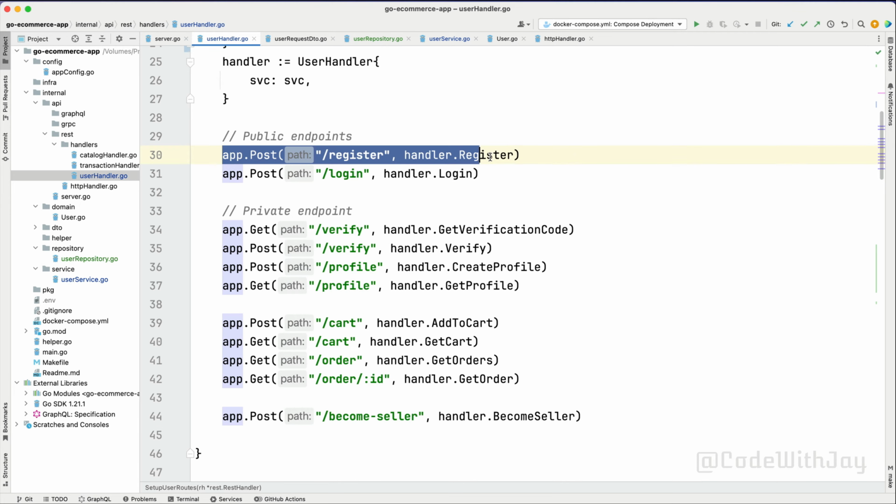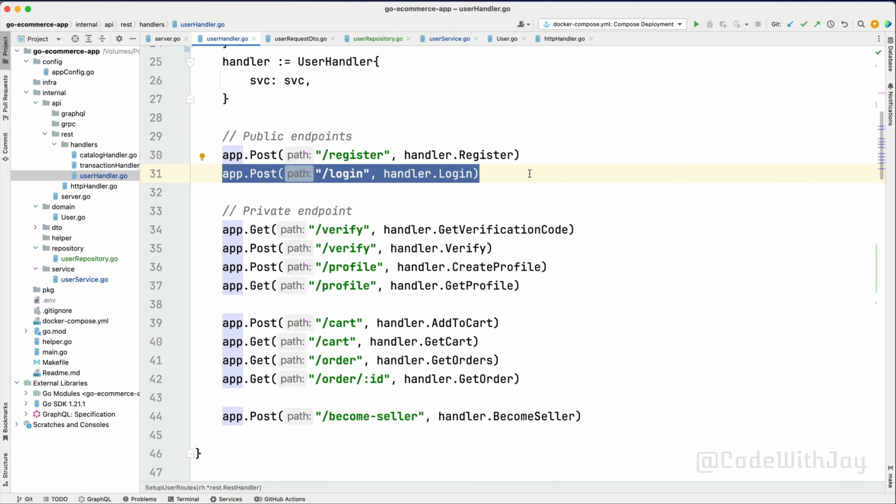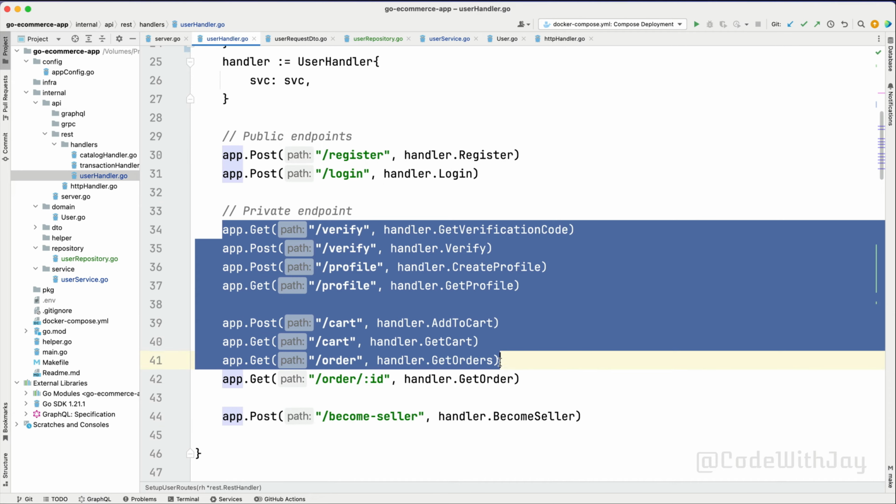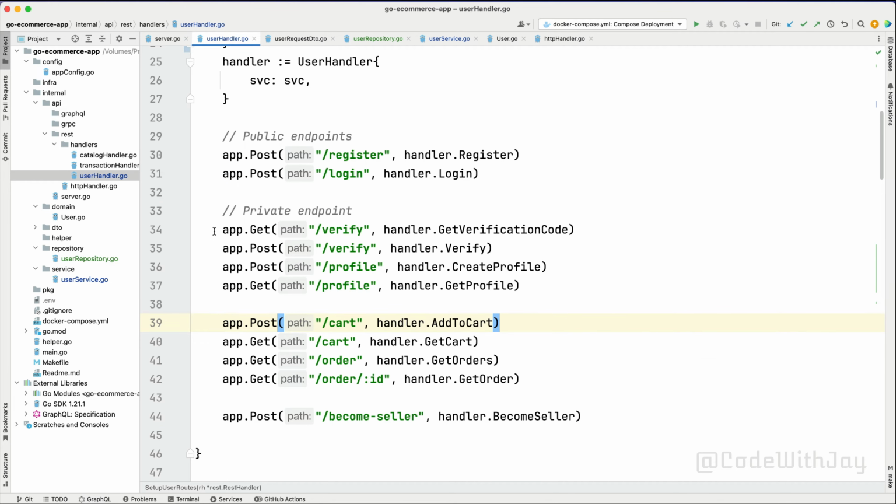So as soon as you register or log in, you need to provide your credentials, and then in return, we will provide you some kind of access token, right? With the help of that access token, you can access all these private endpoints. That means only that specific valid user can access those specific routes, right? So this is what we are going to do.